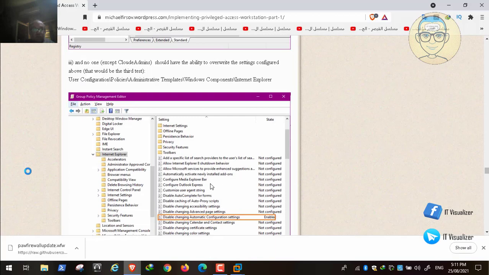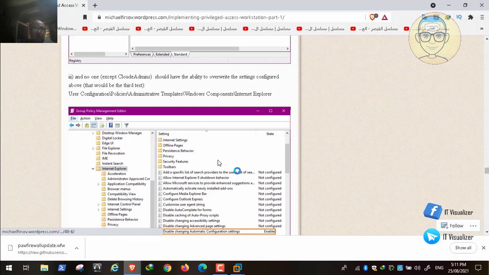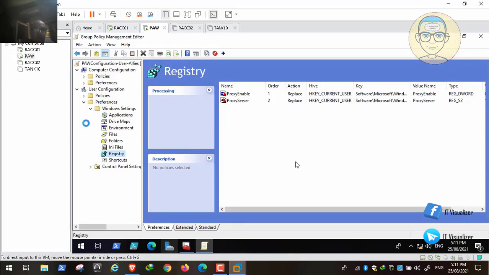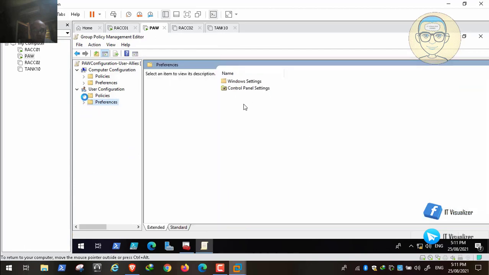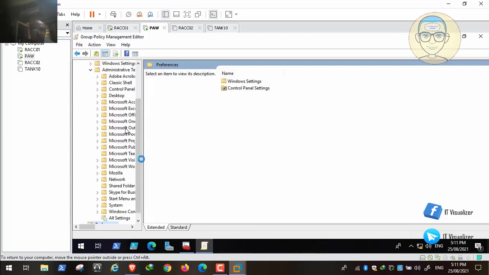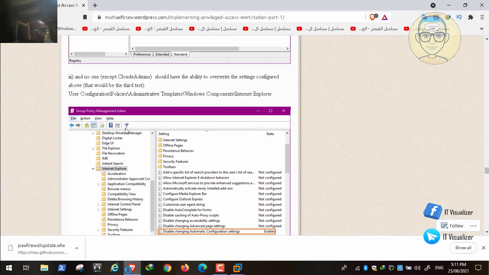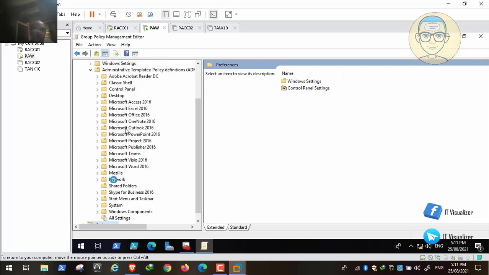Here also, after putting the proxy, we need to prevent the user from changing the proxy setting, so he can, for example, remove the proxy. So we don't need this. We need to disable proxy setting changes. So we need to also do this using a group policy. We'll prevent the user from changing the proxy setting, because he can change the proxy setting and be able to access the internet again. So we need to go and prevent this.